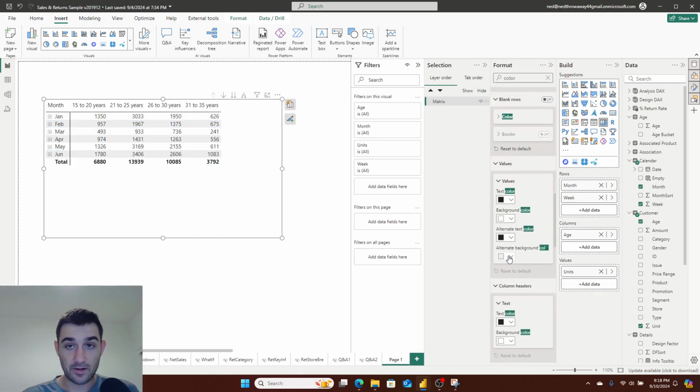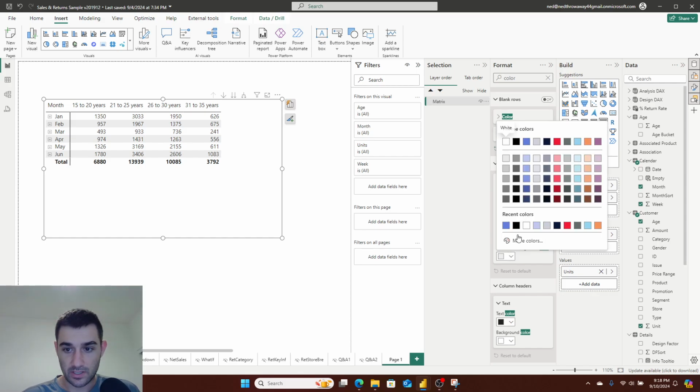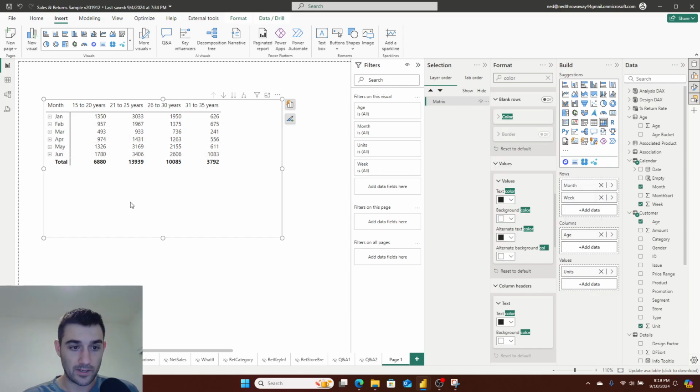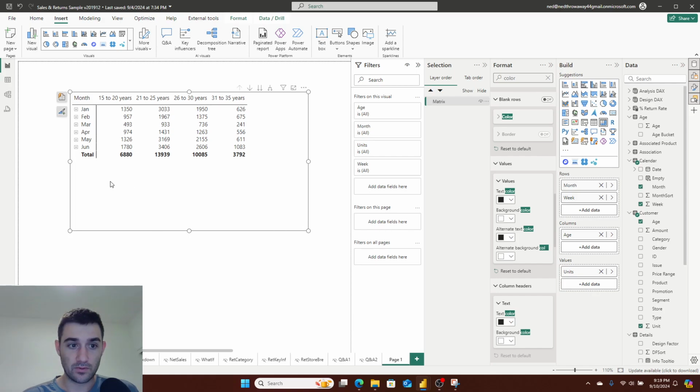But finally, a lot of people ask, how do you turn off the banding? Here's how you turn off the banding. You just go right here and you go white. So here's a lot more simple looking pivot.